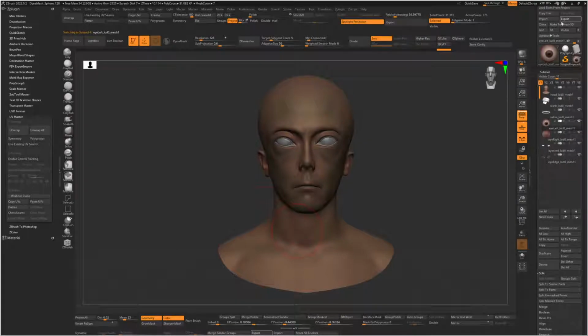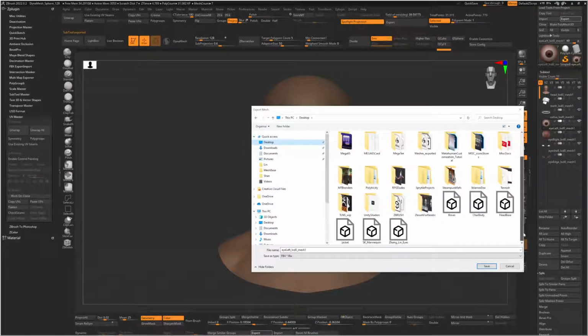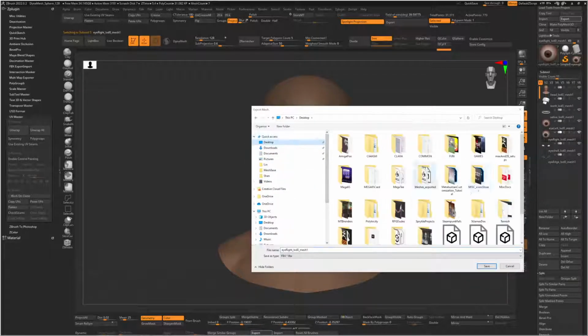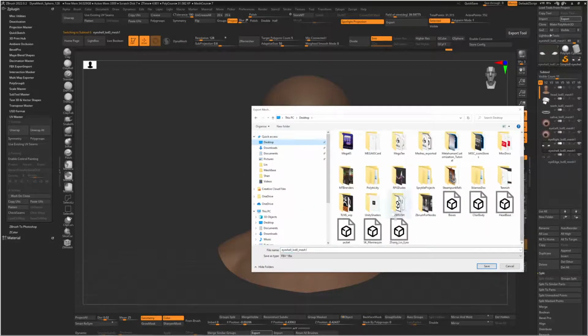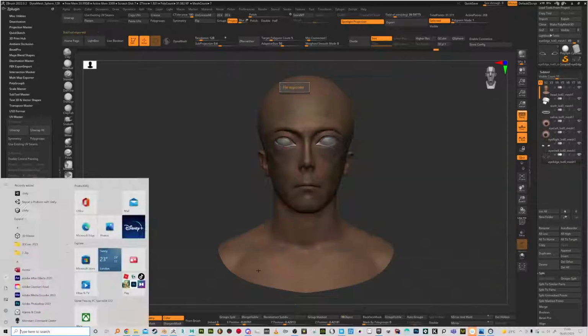So now that that's done, export everything individually back out. Don't merge anything, don't combine it or anything like that. There's a chance that you might break the UVs in case you need those meshes. But really we just want that base head. We can make changes to anything else later.